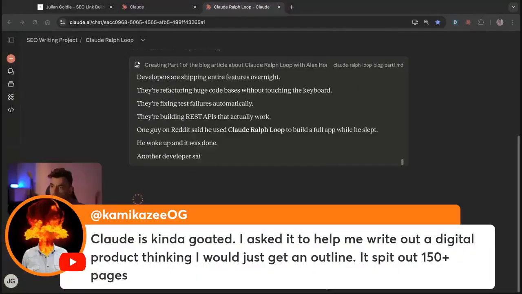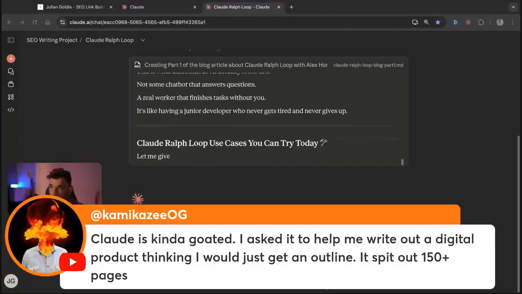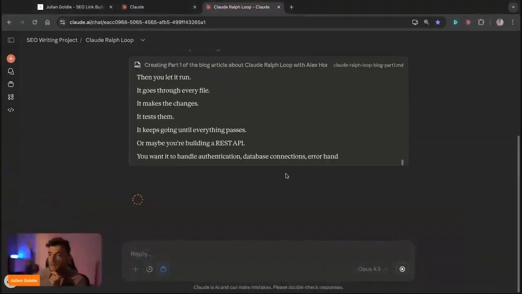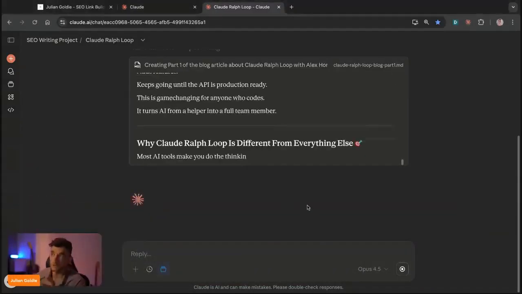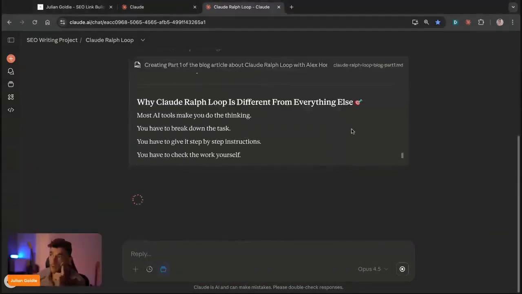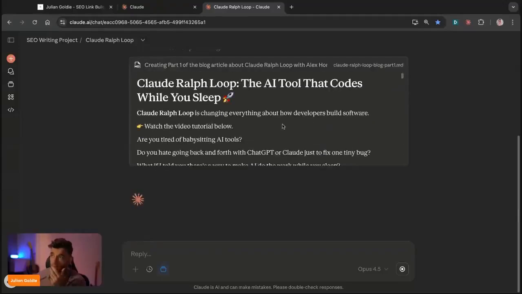Claude is goated. I asked it to write me a digital product. I would just get an outline, and it spits out 150 pages. It's outrageous how good Claude is. And it can create a lot of content in bulk. Like you can see, it's just blasting out the word count here. And it's writing it better than I could personally write it.